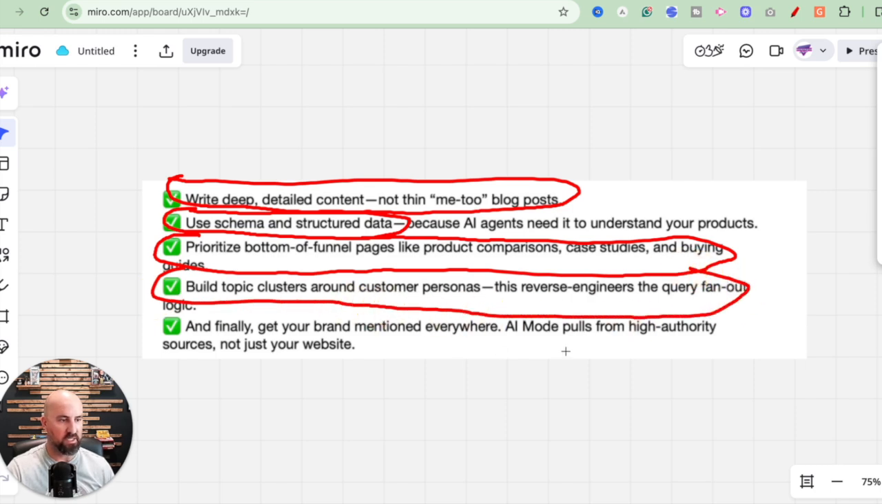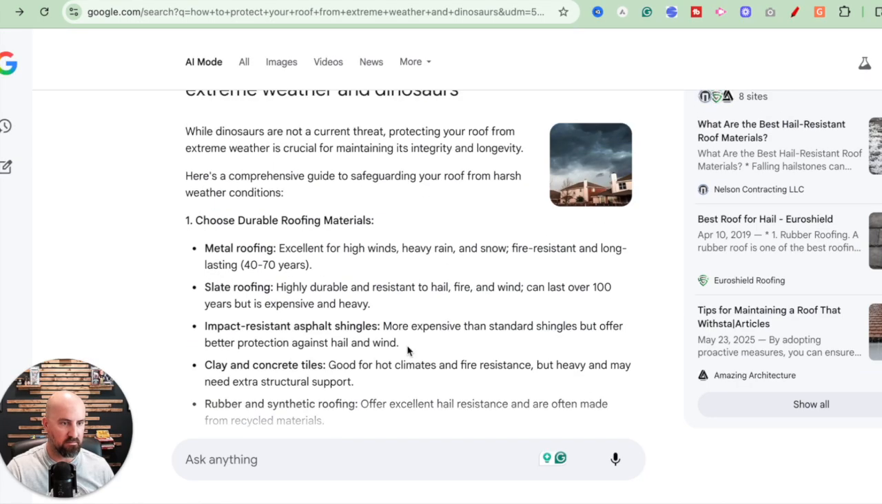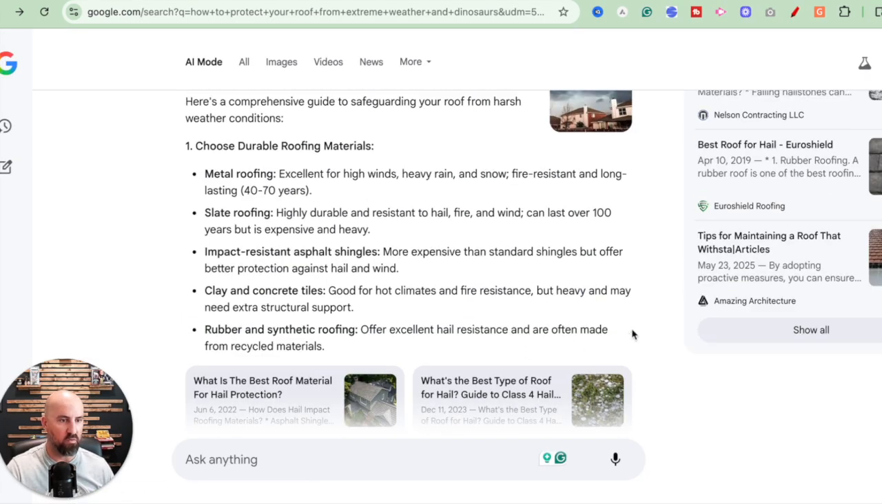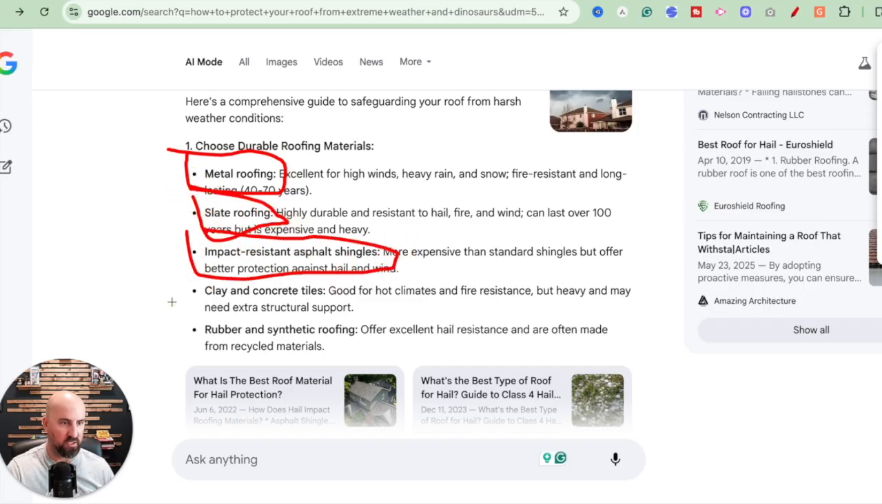The other thing is build topic clusters around customer personas. So this reverse engineers the query fan out. The AI searches all these different queries, comes up with all the answers and then formulates that one concise feedback loop. But if you're creating content, so your person is looking for a metal roof, if you're creating content around metal roofing and then slate roofing, impact resistant asphalt shingles, clay and concrete tiles, rubber. So if you have content pages built out for all of these, you're increasing your chances of being found and being pulled in for AI search.